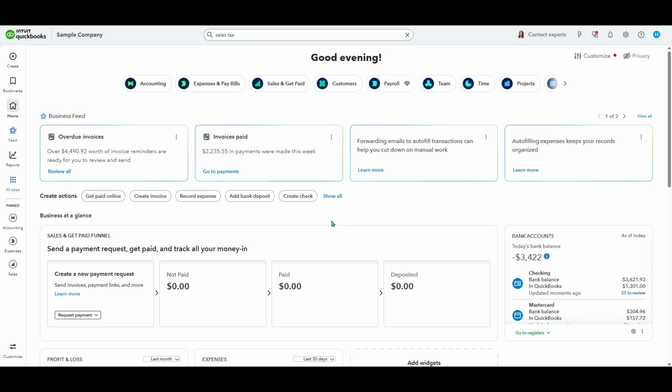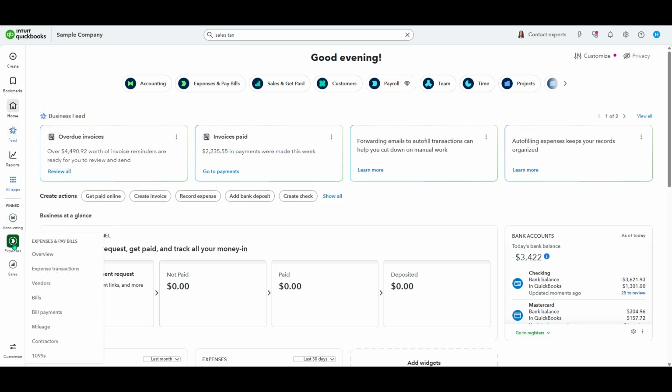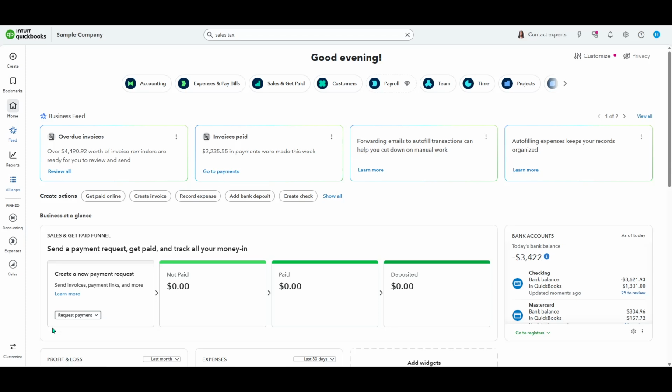Once you're signed in on your computer, look to the left panel and click Expenses. This is where QuickBooks keeps costs related to your business. From there, select Mileage. That opens your mileage workspace, showing any trips you've recorded.